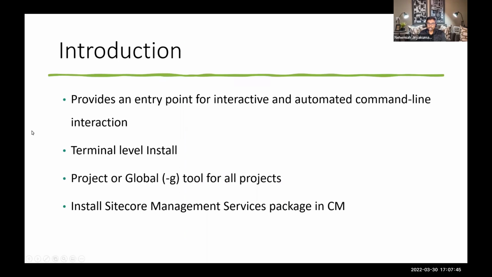Okay, coming to the introduction, Sitecore CLI started as a headless tool for content serialization in Sitecore 10. Later, it evolved into an individual tool where you can add multiple plugins. It's a .NET tool built by Sitecore, which provides a way to interact with Sitecore in the command line.